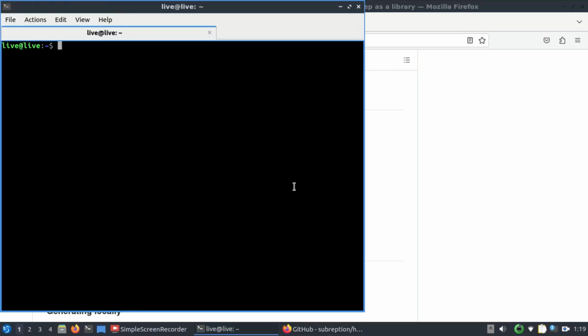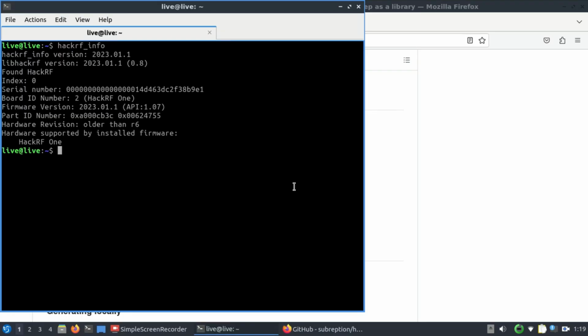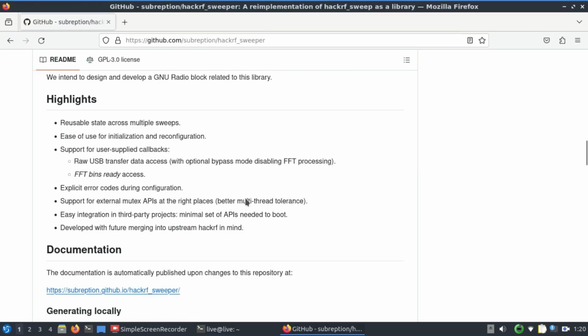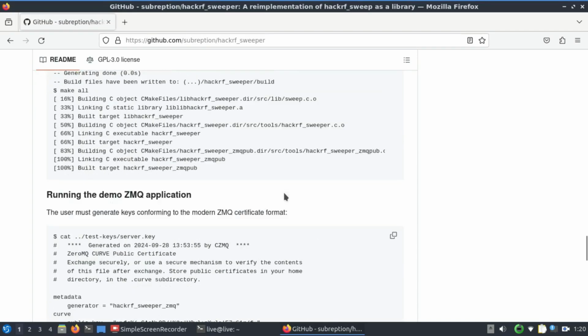Simply make sure you have your HackRF plugged in. Type in hackrf_info. According to the video that I used, make sure you have the latest firmware, at least the one from 2023. Once you have everything compiled, simply type in hackrf_sweeper_ZMQ_pub. This instruction is right here to run this file.